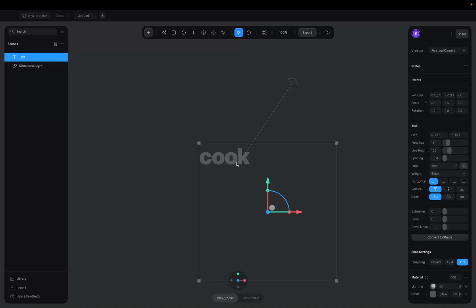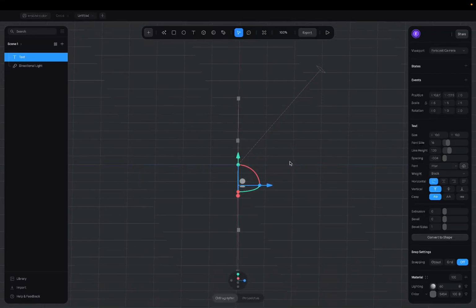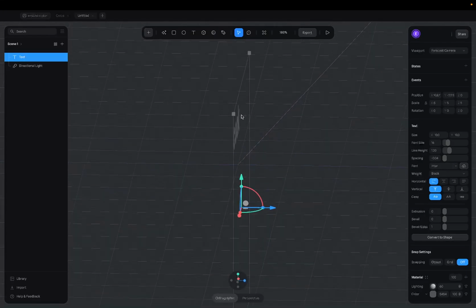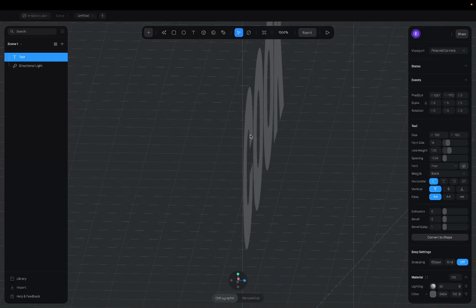Okay, before we convert to shape, let's first of all add an extrusion to it. I don't know if you know what an extrusion is, but extrusion is just like you taking the text. For example, if I turn to the side now, you can see that the text has no 3D aspect. It's just a 2D shape. It doesn't have a thickness. So extrusion is you adding a thickness to it, a z thickness. It's a thickness on the z axis.